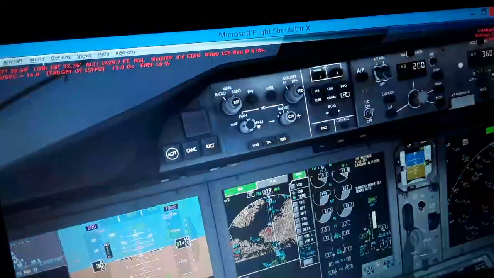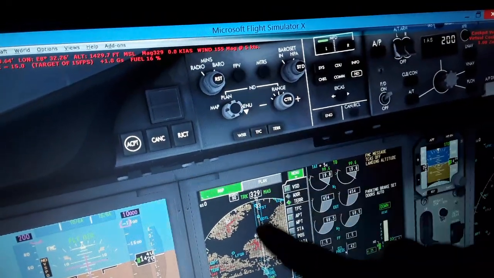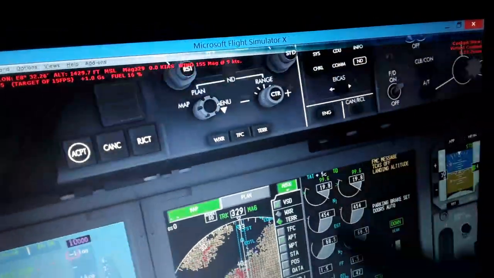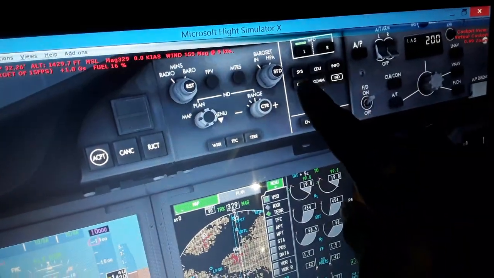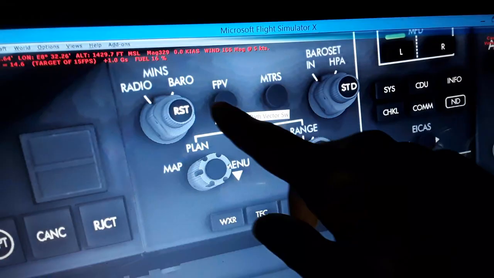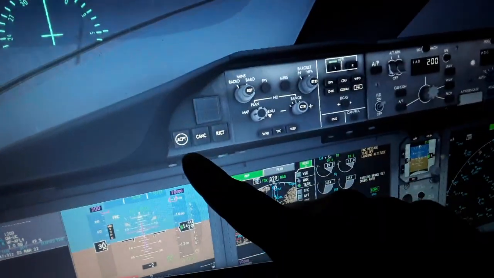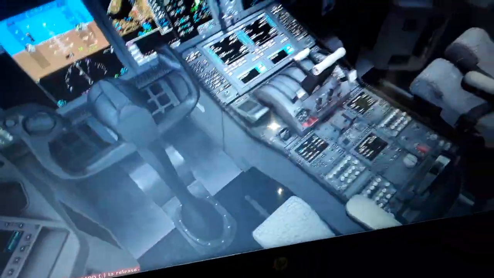Also, the FS panel here, you set the range and the modes of the display. Also, you can set weather radar, traffic, terrain on the display. We have systems also over here, CDU info, checklist, communications, and the barometric pressure for the altitude in inches of mercury, hectopascals, radio minimums, cancel, accept or reject warning over here. So we have a few more things to see.